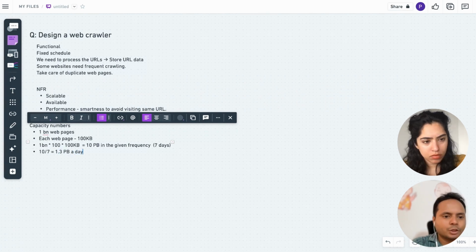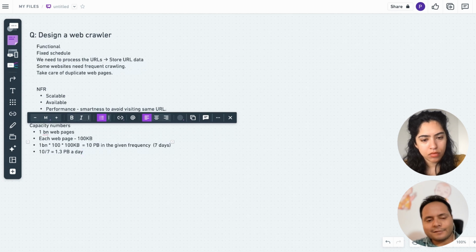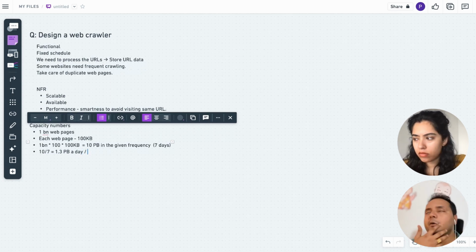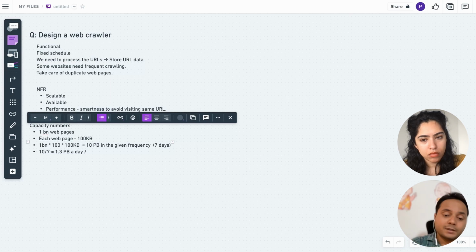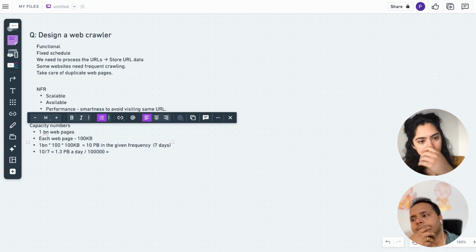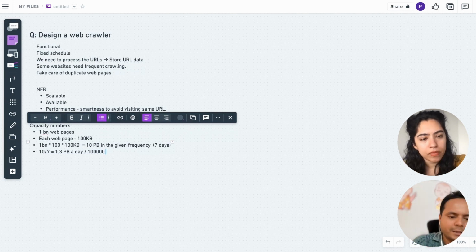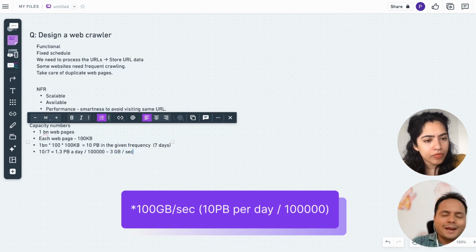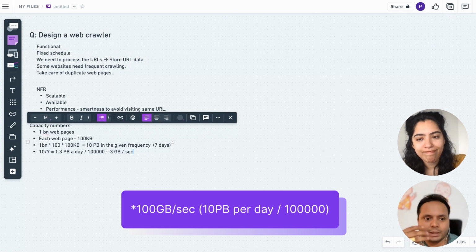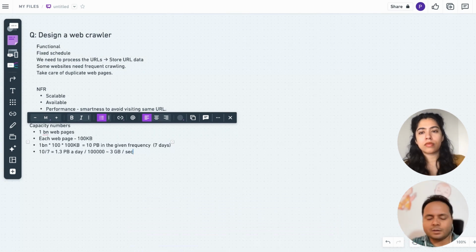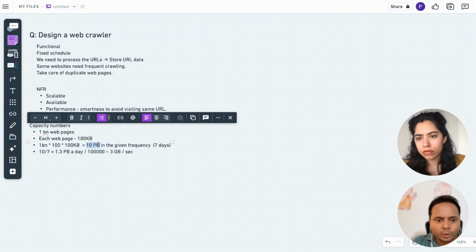petabytes a day, actually. And if I divide that by the number of seconds in a day, which is around 86,500, I'll just round it off to 100,000. I think we will get somewhere around, if I'm not wrong, approximately 3 GB per second. Now that's the bandwidth that we are dealing with. So ultimately, with the capacity numbers, I wanted to arrive at what is the storage that we are dealing with and what is the bandwidth that we are dealing with.